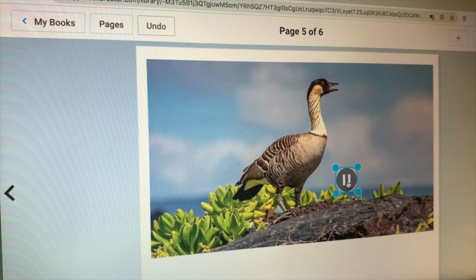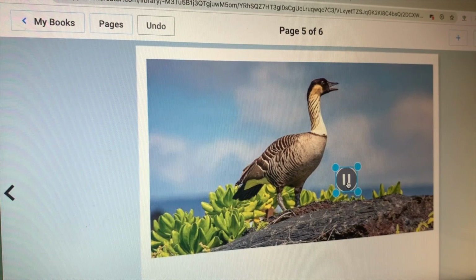So the nene bird is a beautiful bird. They have black faces, skin, and feet. Their cheeks are light brownish yellow, and their feather pattern is gray, brown, and white. They have soft feathers under their chin.